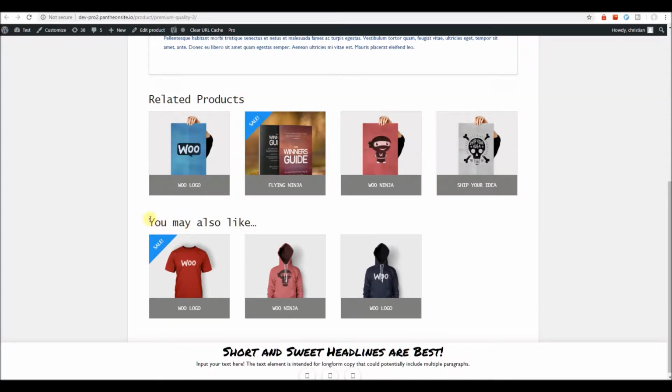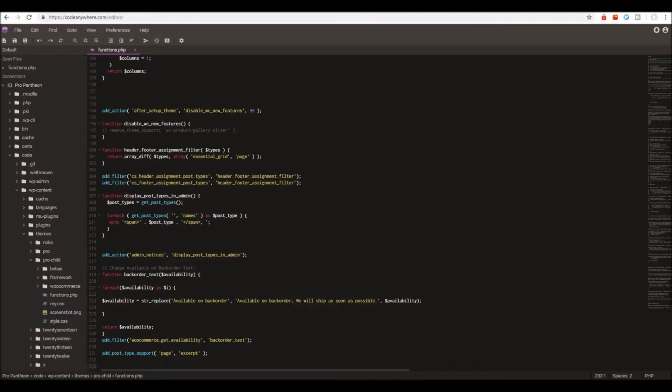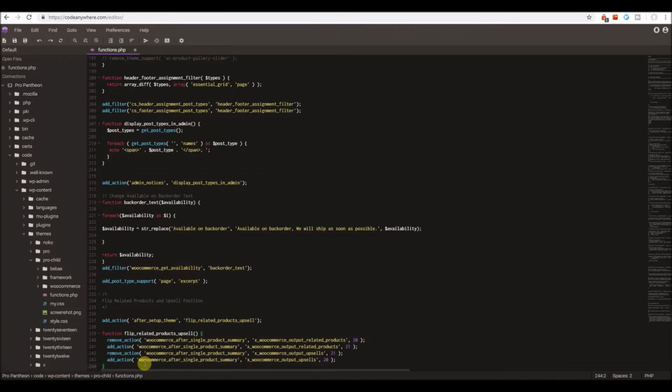X and Pro positions the related products first and the upsell next. To override this positioning, we need to go to our child theme's functions.php first, and paste this code. As you can see, X and Pro adds an action to reposition the related products and the upsell section. We can revert that using this code.